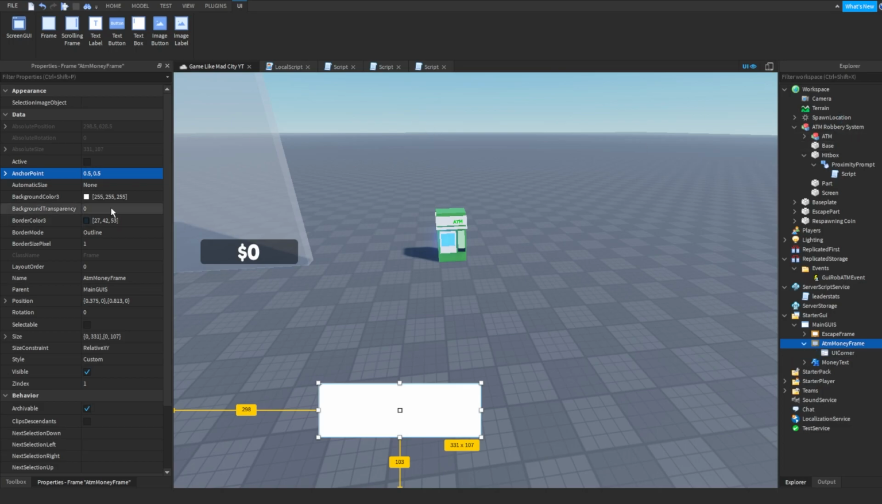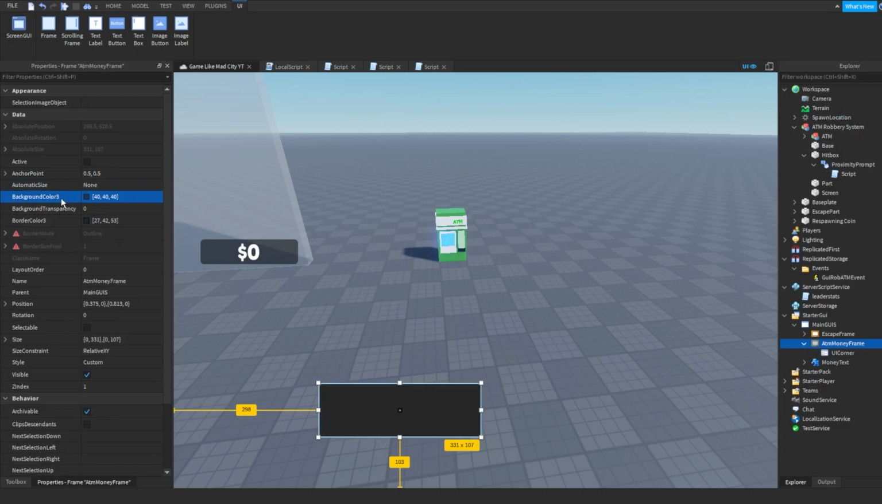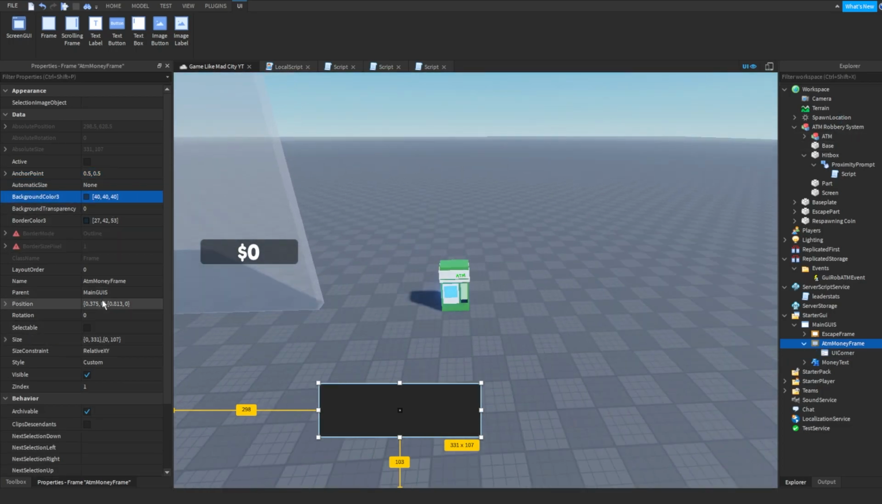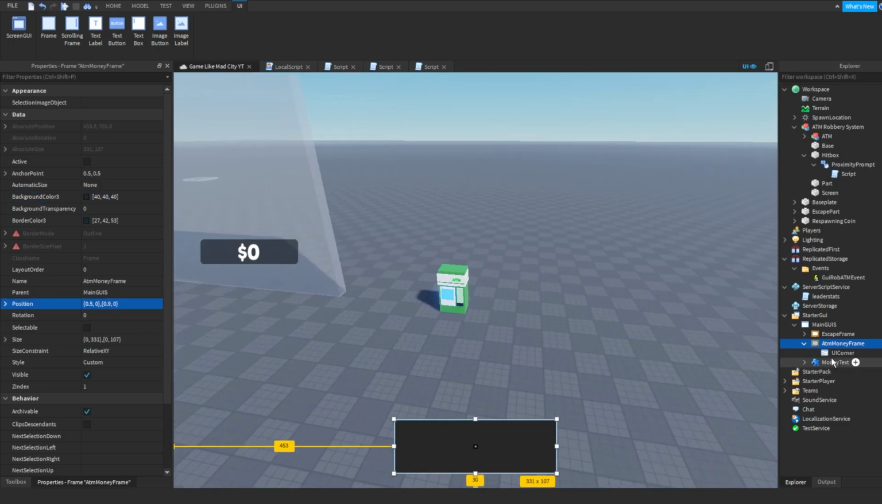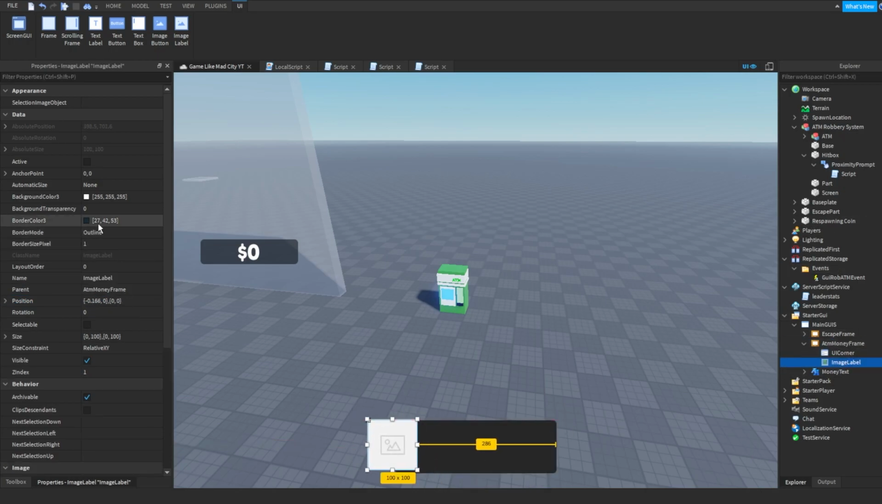UI corner. This is what I'm gonna do. You customize however you want. And basically, there's gonna be a money image right here, which I'll find soon, but not in today's tutorial. So money image.